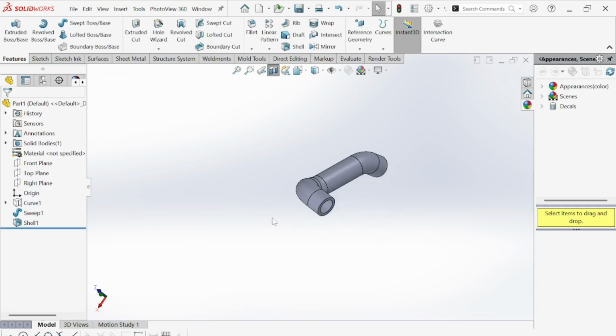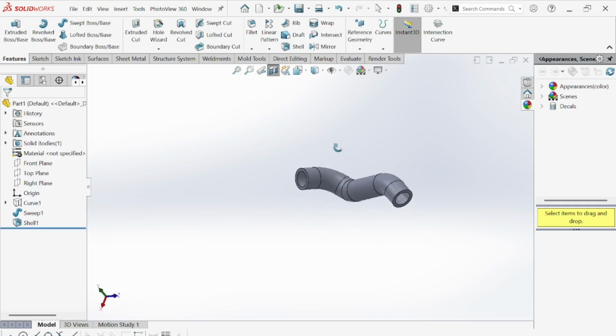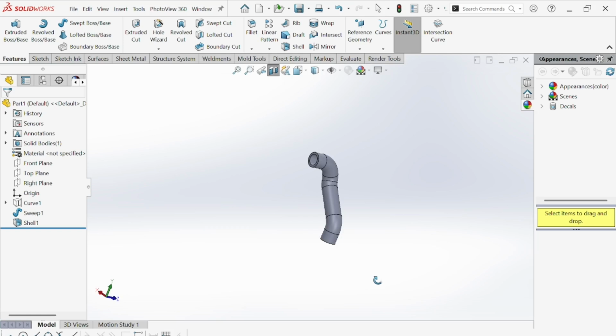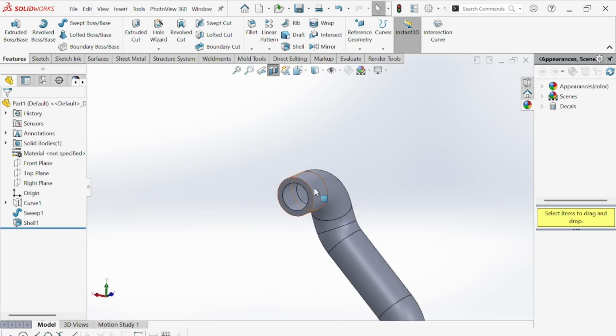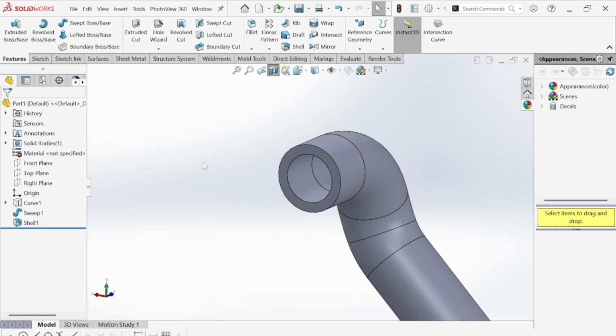Okay, and make this one okay now. We don't need this one anymore. What do we need to do? We need to make some flanges here. So come here, select this face.